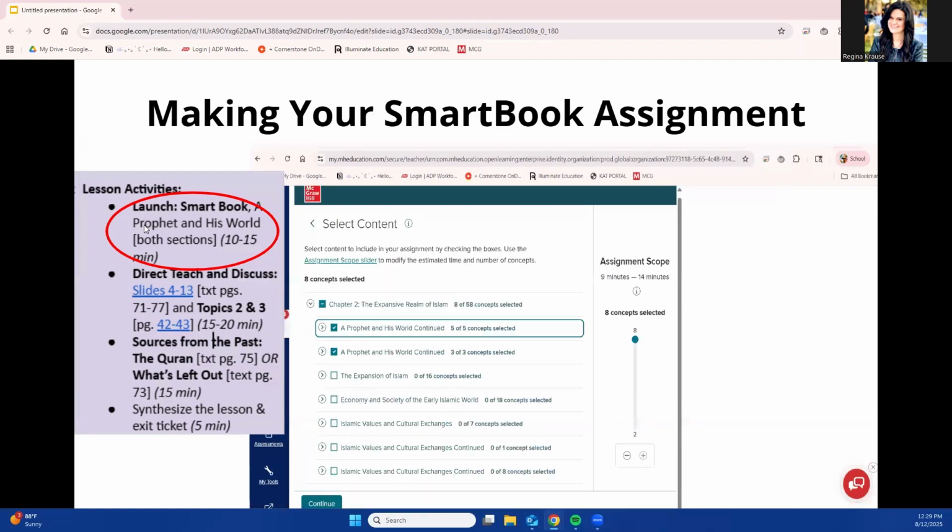The WAG will tell me exactly which sections or concepts need to be selected. So in this case, we're doing a prophet in his world, both sections. So in the Smartbook, I'm looking for a prophet in his world, and I want to do both sections here. So I'm going to go ahead and click both of those. It will tell you over here an estimated guess. It could take 9 minutes up to 14 minutes, depending on the student. And once you're done selecting it, you click continue.